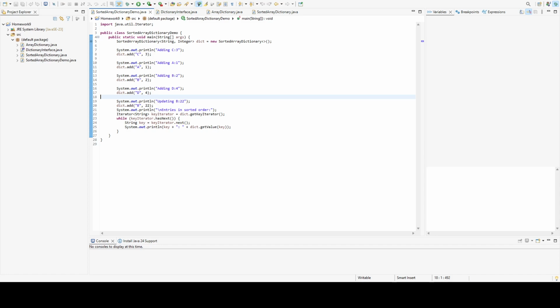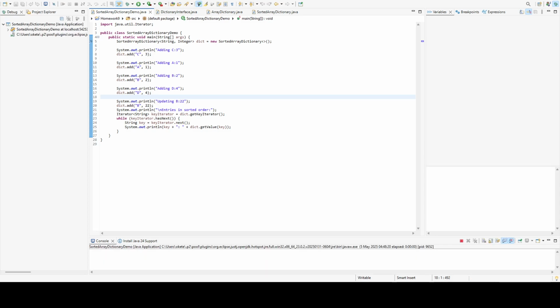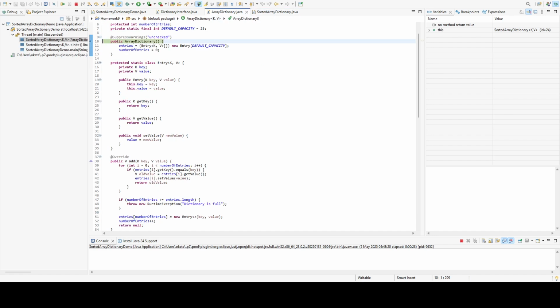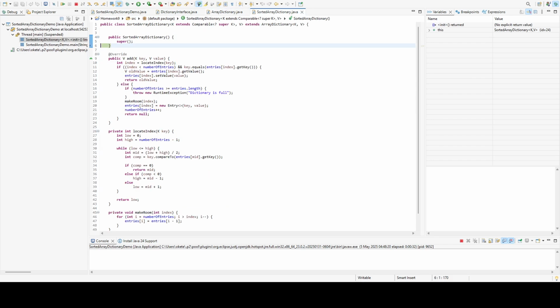Now I'll explain this program with debug and breakpoints. I will run with a debug. Now, in here, a new instance of sorted array dictionary is created. So inside this block, we will skip sorted array dictionary's constructor, and there is a super method, so we also skip the array dictionary. Now the entries array is initialized with a default capacity of 25 and number of entries is set to 0. After that our super method is closed. After that we go back to the demo class again.